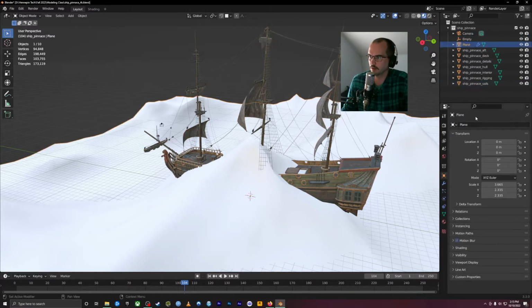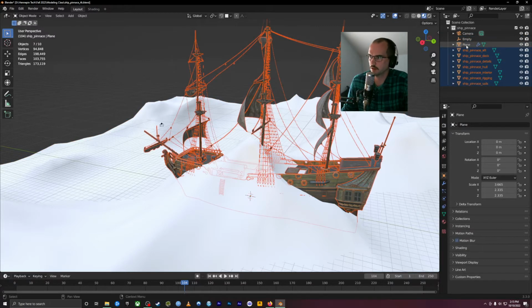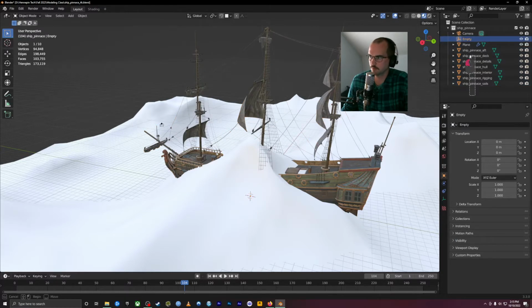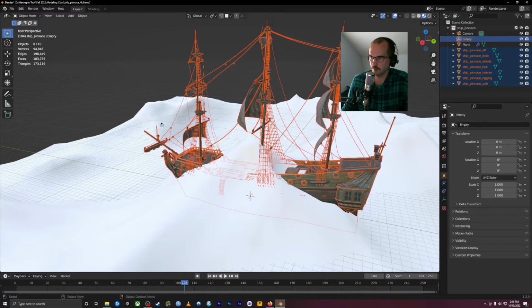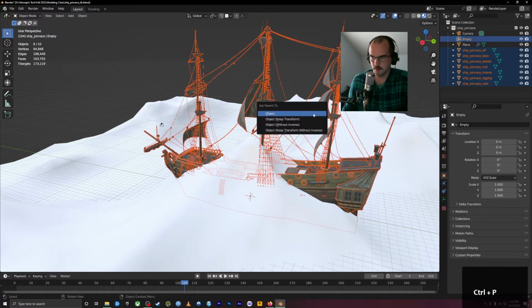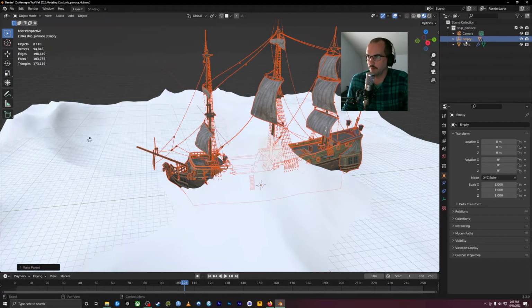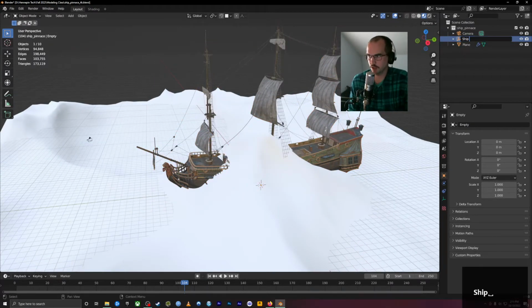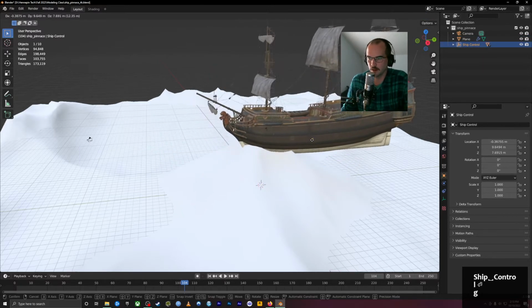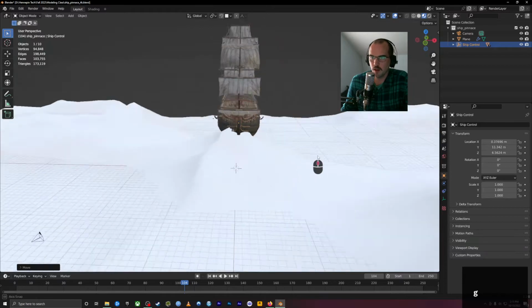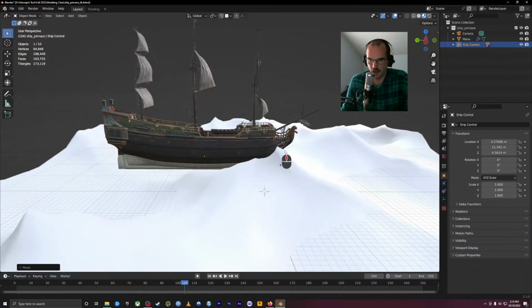Select all these. Oh, not the plane. I don't want the plane. Select all these, Control click the empty. There we go. And then Control P, set parent to object. There we go. That time it worked. So now our empty here, I'll rename this to ship control. It will control everything. So let's get this riding the wave a little bit.